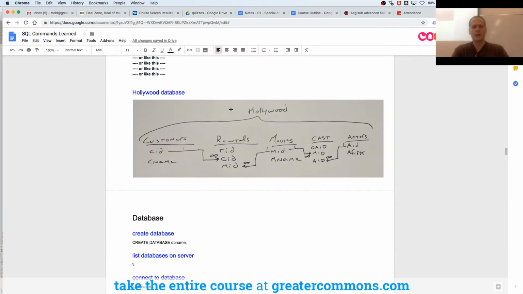So we're going to just explore SQL, and this is going to be like one long running example of building the schema on this database.